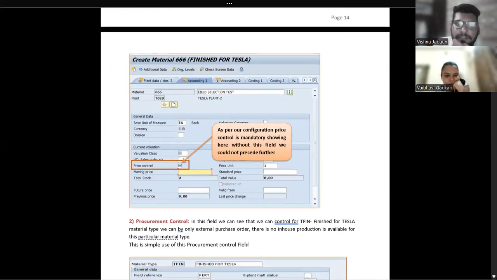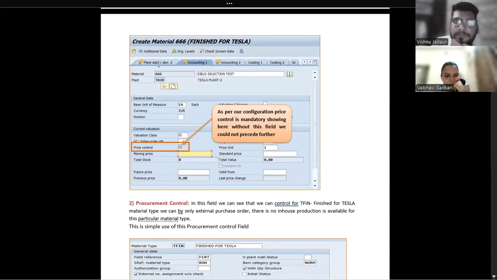Now coming to the create material screen, go to MM01. Here, in the accounting 1 view, we can see that the price control check mark is there. This check mark shows that this is a mandatory entry. As per our configuration, price control is mandatory, and without this field we could not proceed further.